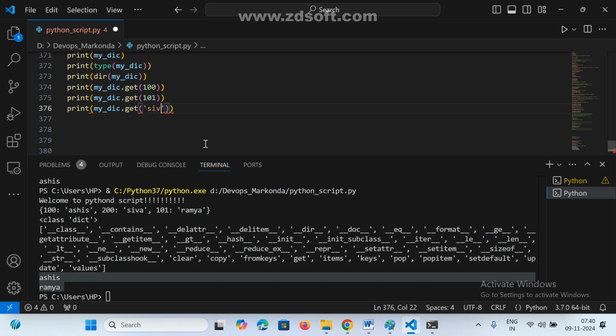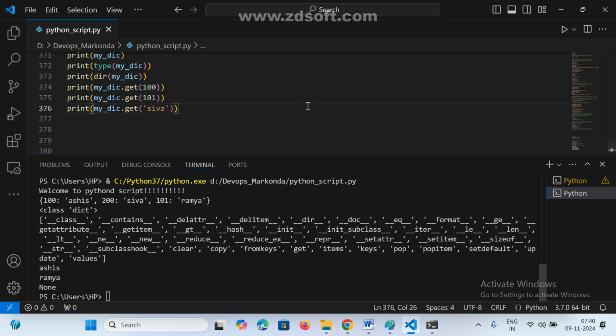Now first check it, is it working or not? Guess it, is it working or not? None. Do we have any key related to Shiva? No, that is the reason we are getting None.